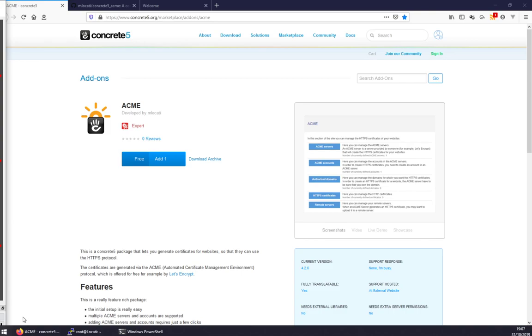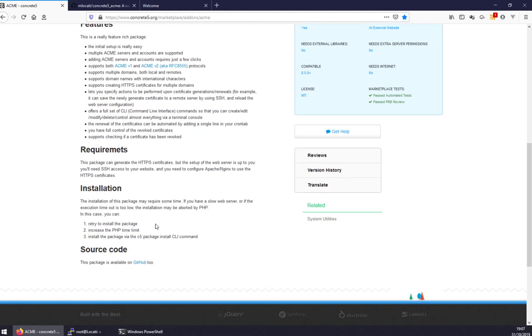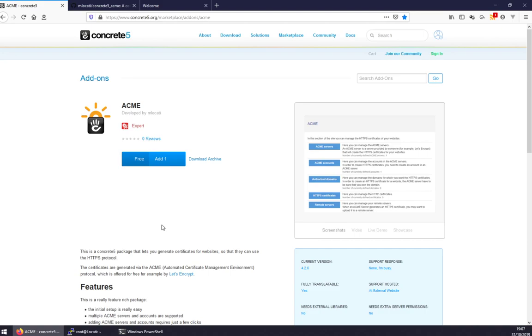And I'm here to present you this pretty nice add-on you can find in the concrete5 marketplace. It's called ACME, it's free, it's open source, you can find it also on GitHub, there's a link in the dashboard page, and it lets you create HTTPS certificates for free using the ACME protocol, using the Let's Encrypt services, also other services that implement the ACME protocol.